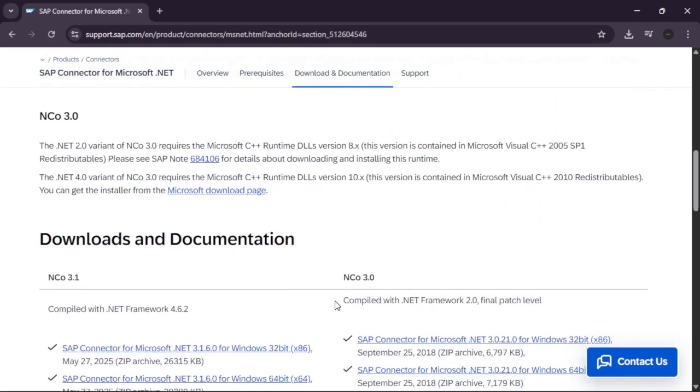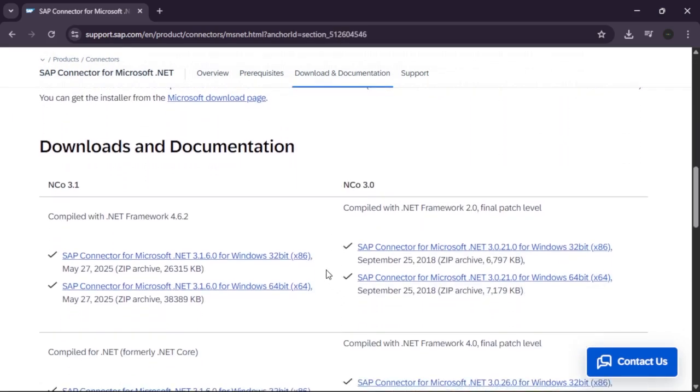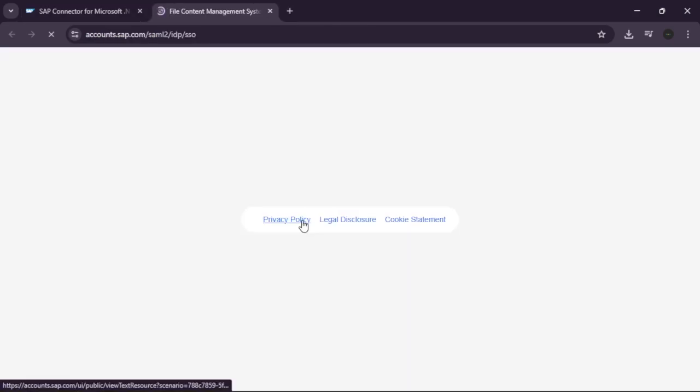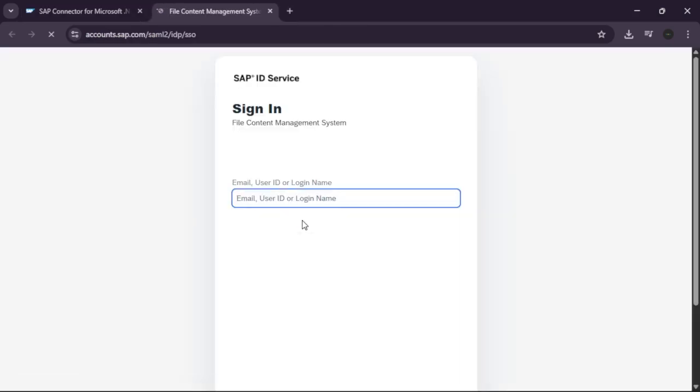Locate the latest stable version and choose the installer that matches your operating system architecture, for example, 64-bit. Download and run the installer file, following the on-screen prompts to complete the installation on your Windows system.